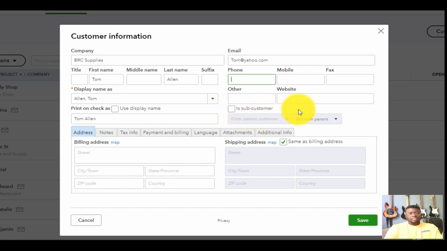Now, also, this is a subcontractor. I can check the box and choose the customer that he is a sub-customer of. Now, we're actually going to do that in section 4.